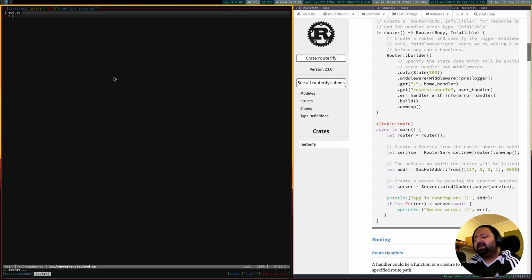The pattern that I'm going to follow is that each of my routes will be exposing a function router, and what this should return would be a Router of Body and optionally an error, because there may be an error. Now what we need to do is import a bunch of things. Body comes from hyper, and then routerify gives us the Router and Error.